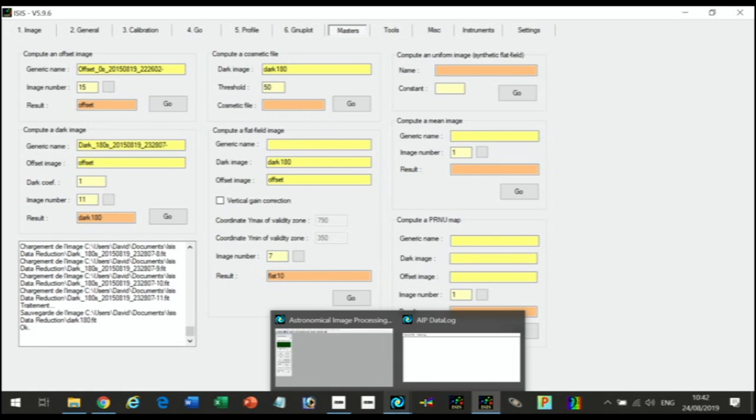And then you put a name in there. Well, you've got to give it a name. In the orange box, you have to give it a name for the dark file that you want it to create. See, I've called it Dark 180. You can call it anything you like, but in the orange box, that's the name you're going to use for the master dark that you're creating. Just call it dark if you want, it doesn't matter.